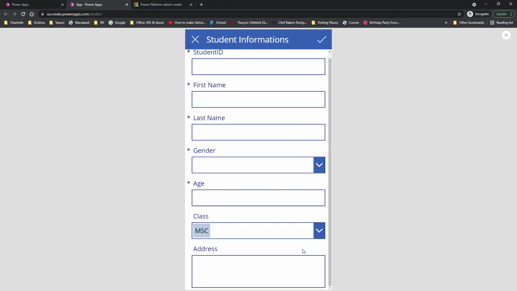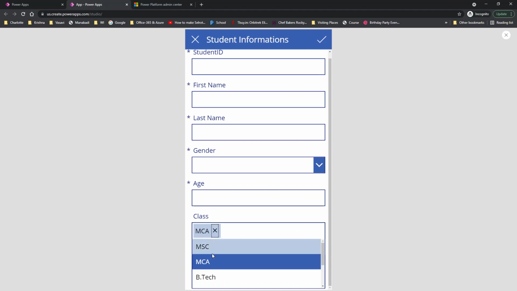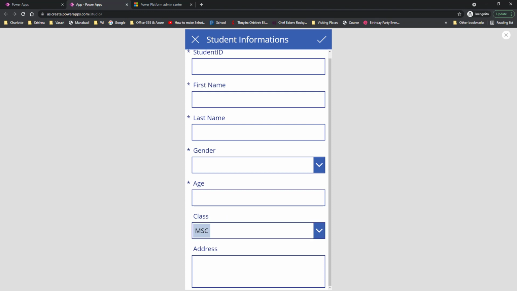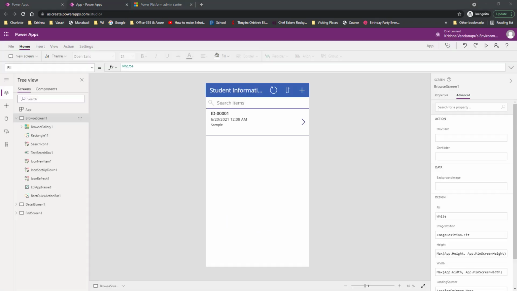Somebody asked me how I can do that, sir. This is the property you need to enable. I think Arvind, you're the one who asked me.